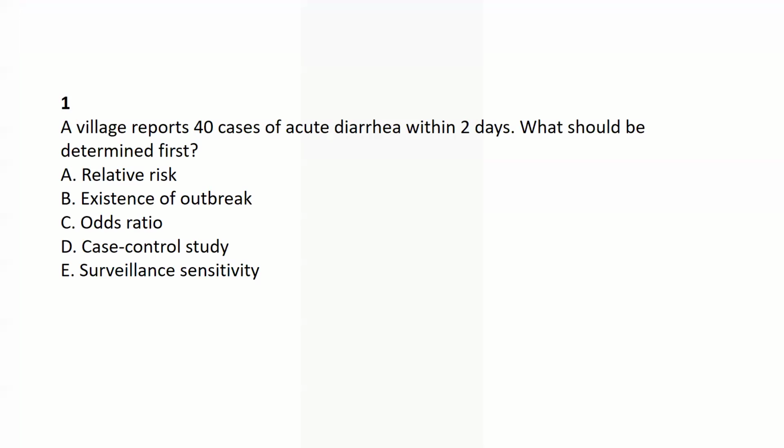Question number one: a village reports 40 cases of acute diarrhea within 2 days. What should be determined first? Option A: relative risk. B: existence of outbreak. C: odds ratio. D: case control study. And E: surveillance sensitivity. So we have to confirm the existence of outbreak.